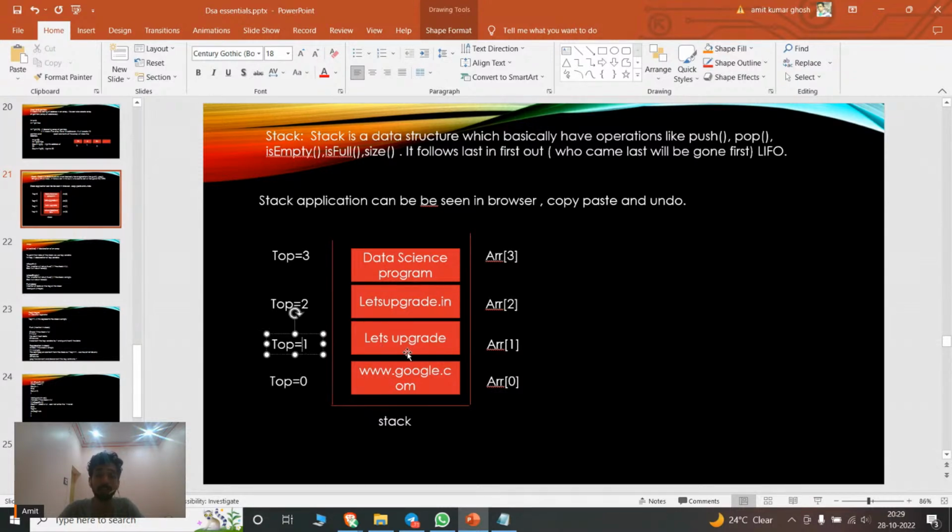If top is 1, it means there are 2 elements, top 0 will be there, top 1 will be there, isn't it? Top 3 means 4 elements will be there. We see top 3 written. Top 3 denotes the data science program. So 1, 2, 3, 4. Top 3 means 4 elements are there.